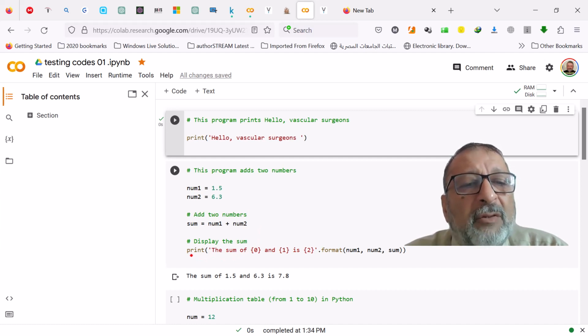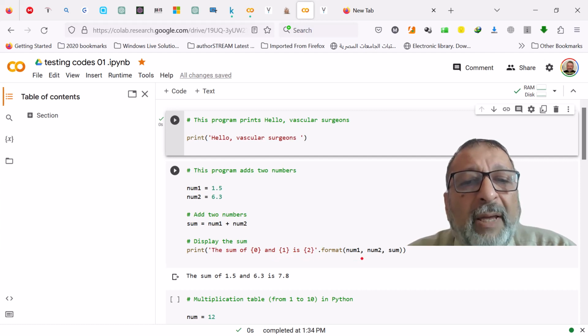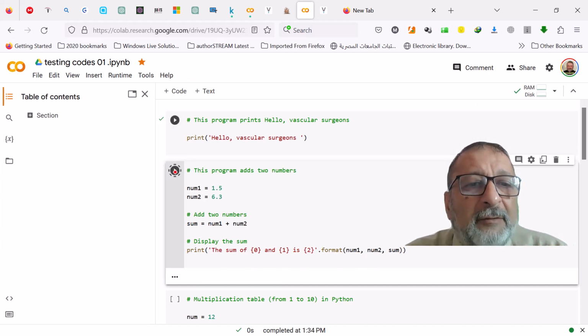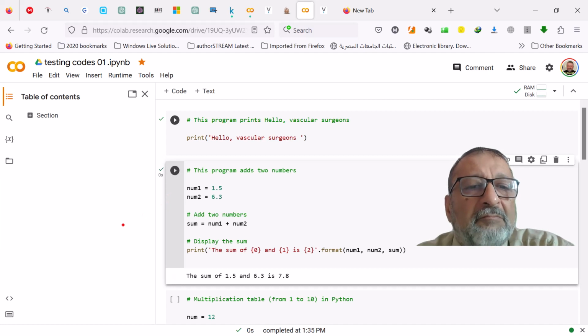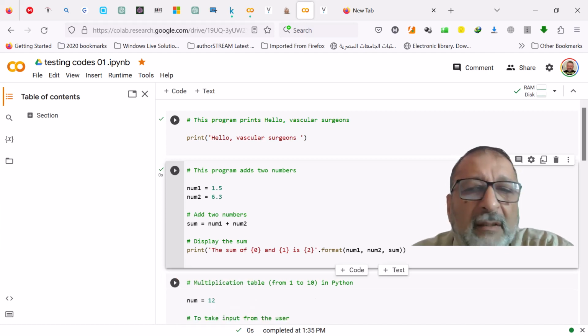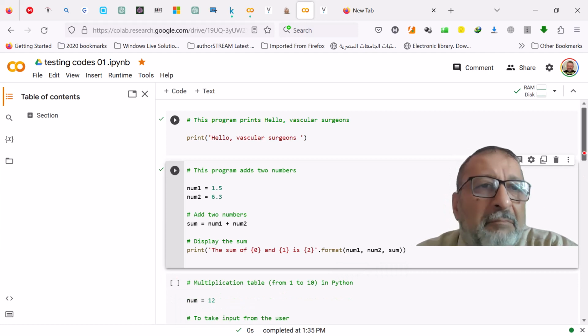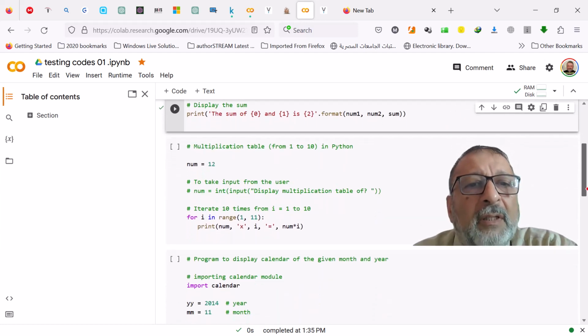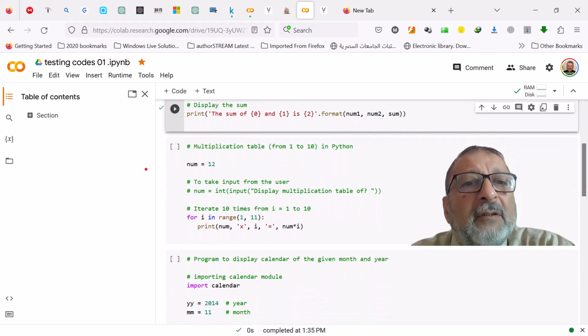You write it in Python language: print, open bracket, the sum of {0} and {1} is {2}, and this is the format, number 1, number 2, and the sum. Let us run this cell. Easy. It mentioned the sum of 1.5 and 6.3 is 7.8. So this is how you can write it. It's basically like a calculator. Now let us go a little bit further with multiplication.